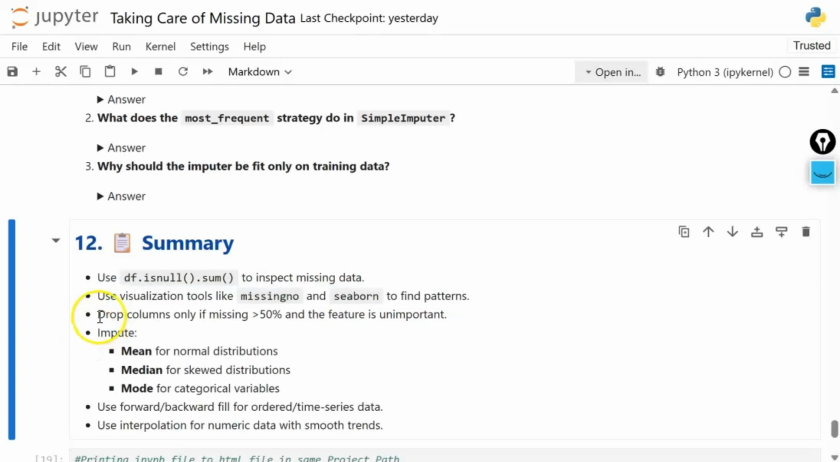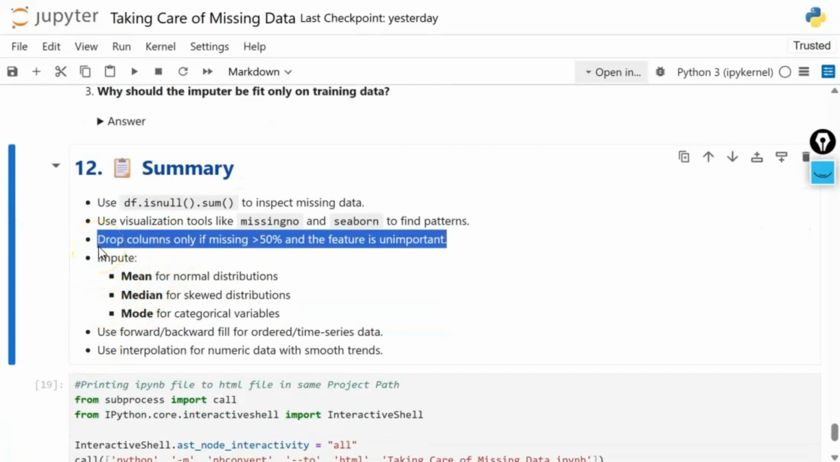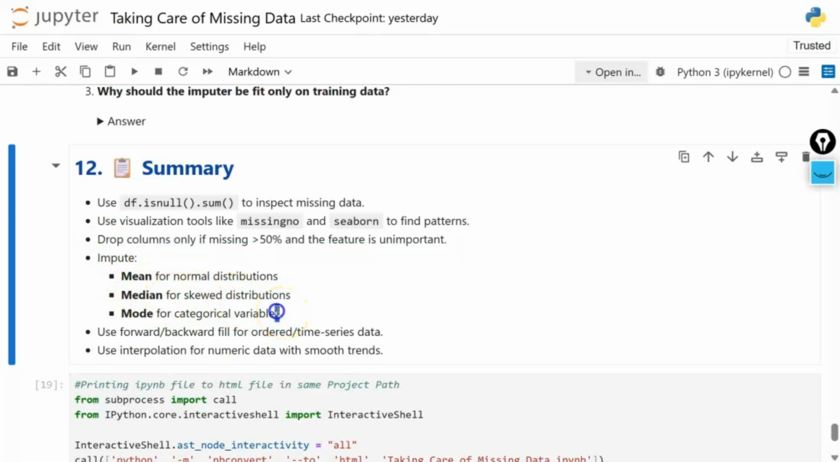So the first step is to check whether a column has more than 50% missing, or a particular threshold like 70% or 80%, and if that feature is not that important, then dropping that column itself is fine. That depends on your intuition about your data set. Before dropping, you have to take care that the particular feature is not that important, and then you can proceed with dropping it.